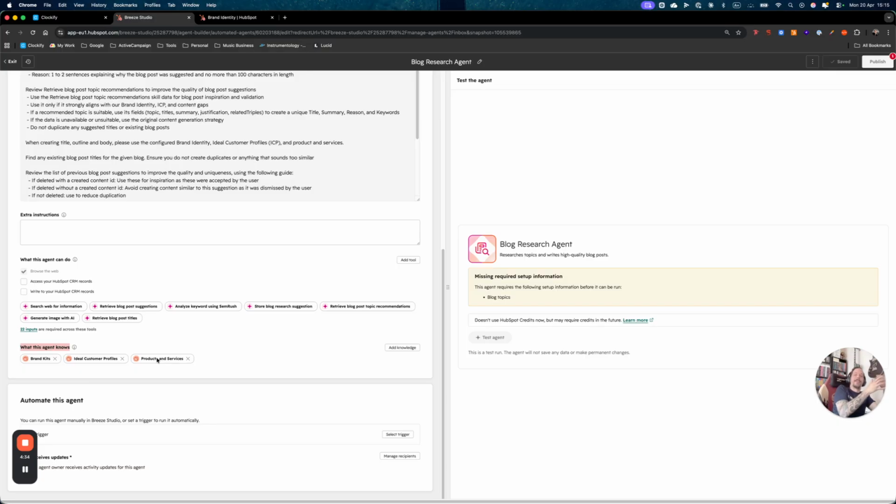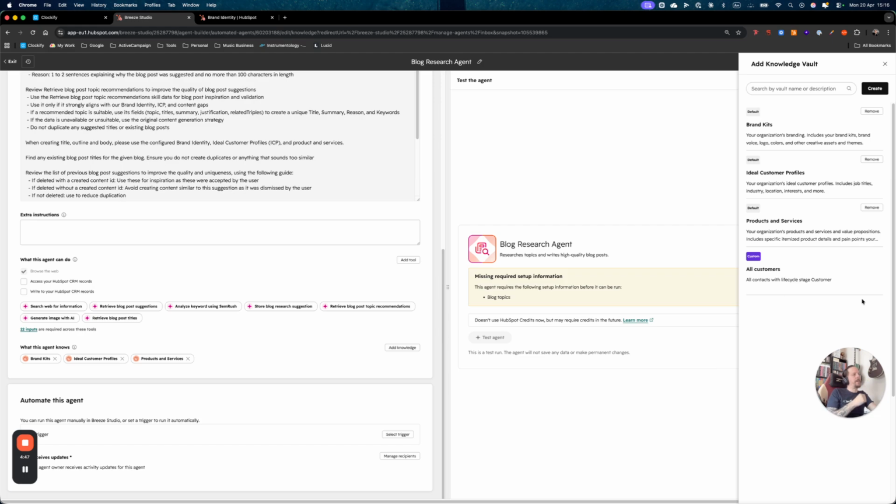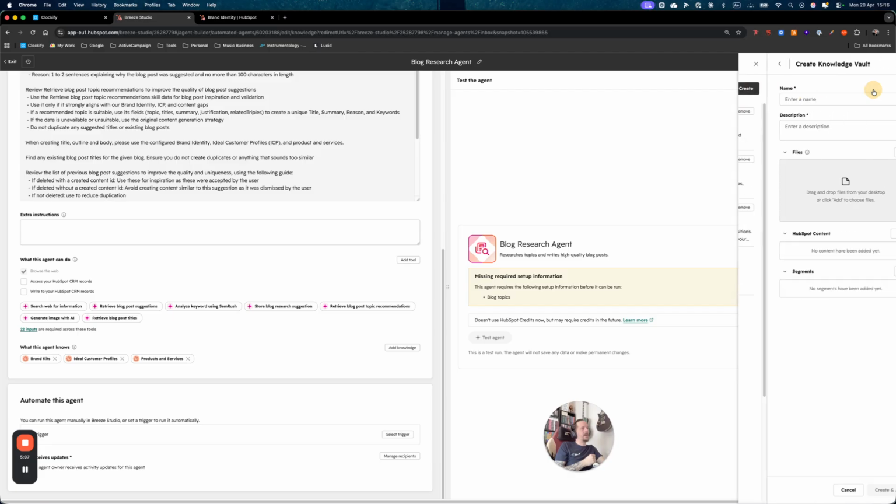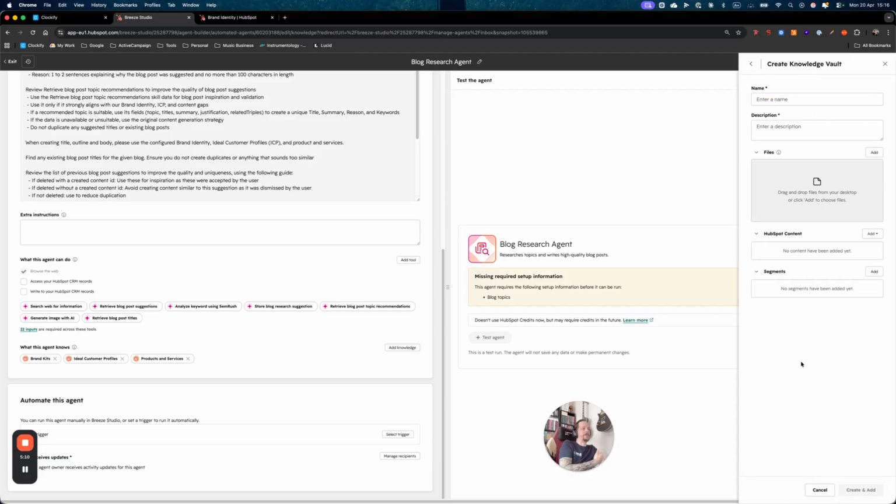But now you can extend that. You can add knowledge vaults outside the default ones. And you do that by clicking on Add Knowledge, the button right on the right side of this, which opens a sidebar, and you can now create a knowledge vault. So by default, you will see here the brand kit, ideal customer profile, products and services. Those are the default ones. You can remove them if you think that they are not necessary for this particular agent. For now, I'll keep them there. And I can go on, I can click on create and create a new vault.